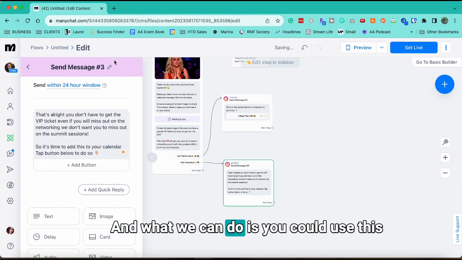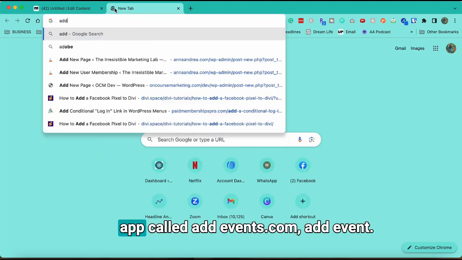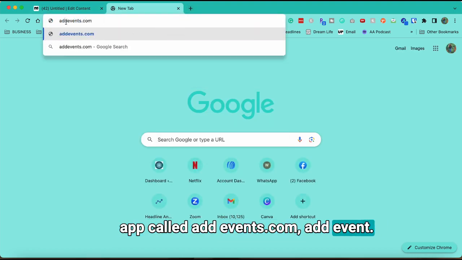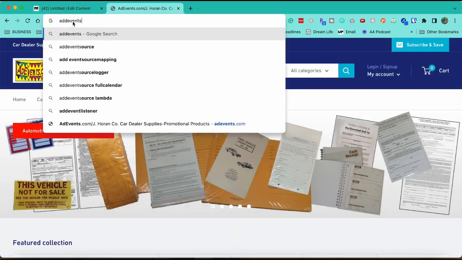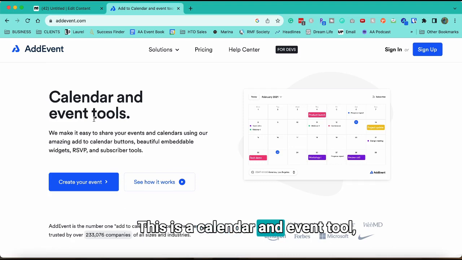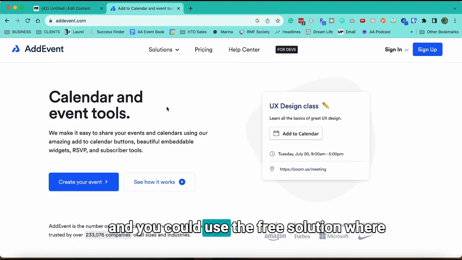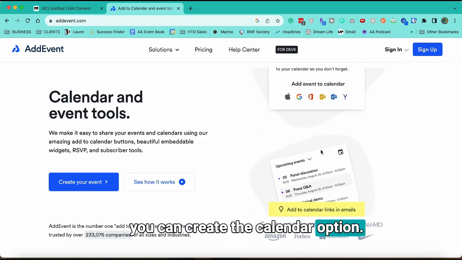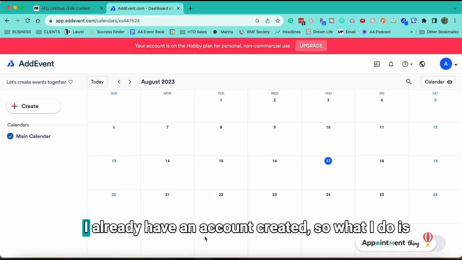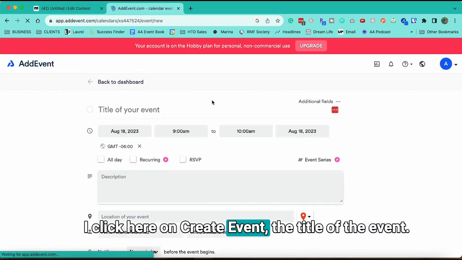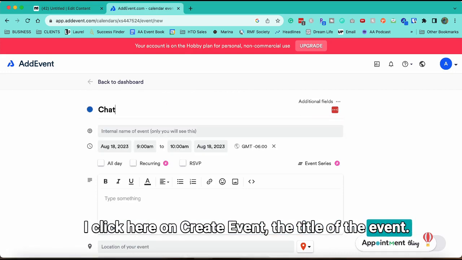And what we can do is use this app called AddEvent.com. It's without an S: AddEvent. This is a calendar and event tool, and you could use the free solution where you can create the calendar option. Let me sign in. Okay, I already have an account created. So what I do is I click here on Create Event, the title of the event.